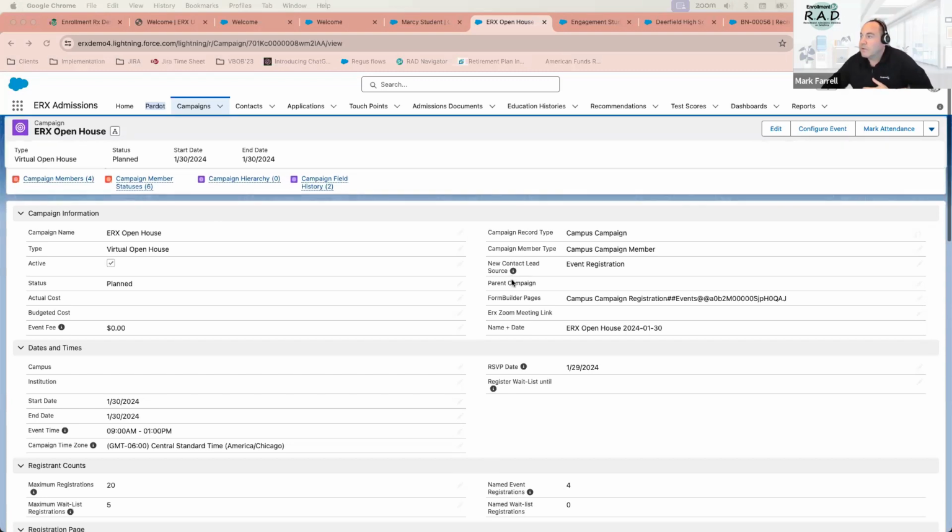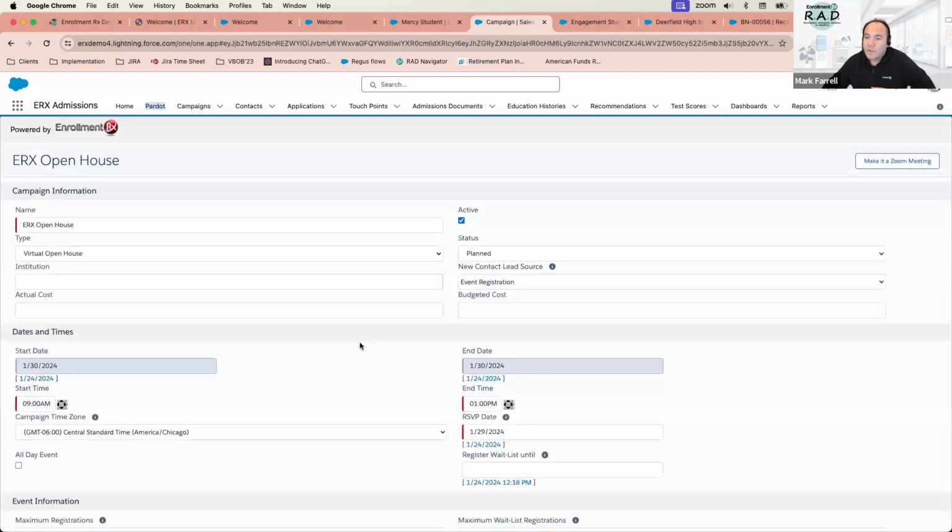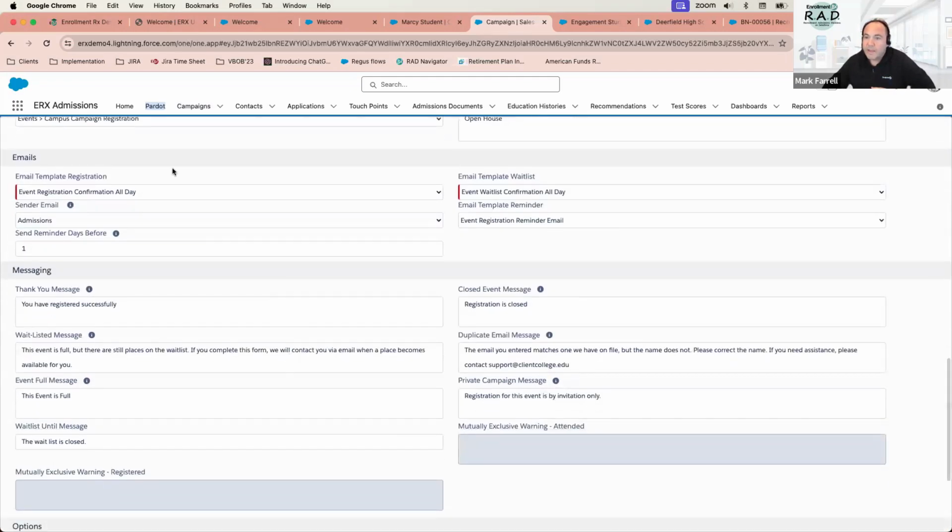Now, if we talk about those three different scenarios, what's nice is if we look down at our emails, these are built in, where when somebody registers for an event, we can send them this registration email. If they end up being put on a wait list, we can send them a different email. And we can even send them a reminder. So we can set, let's say, one day before the actual event, we want to send them a reminder email.